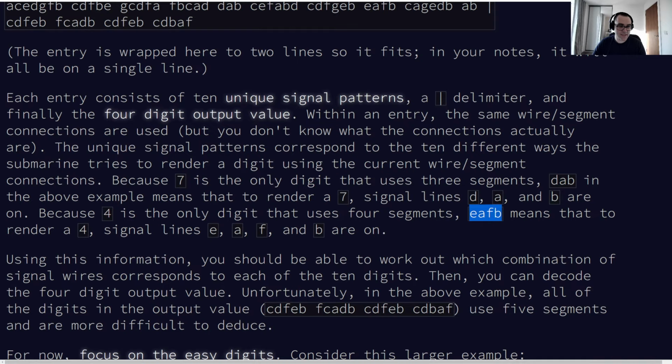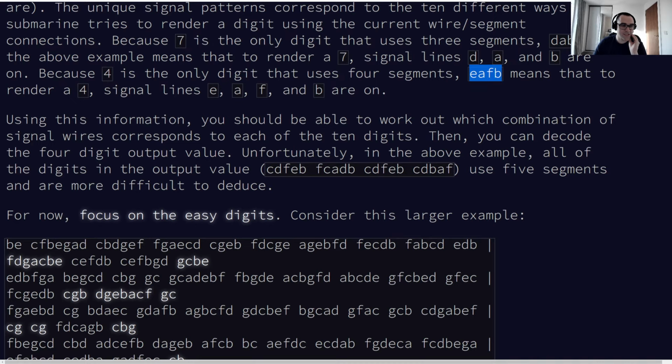So that's our clue, is that we know how to render a 7, a 1, and a 4. And from that, we can probably start figuring some of them out anyway. Using this information, you should be able to work out which combination of signal wires corresponds to each of the 10 digits. Then you can decode the 4-digit output value. Unfortunately, in the above, all of the digits in the output value use 5 segments and are more difficult to deduce. For now, focus on the easy digits.